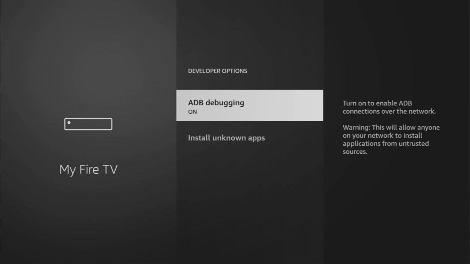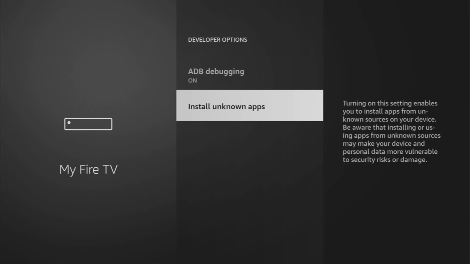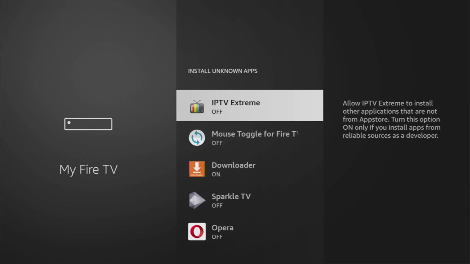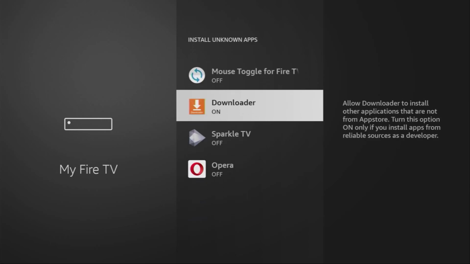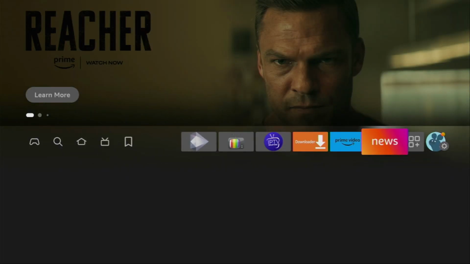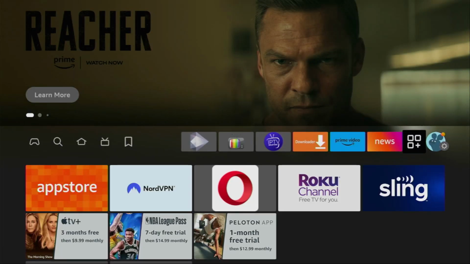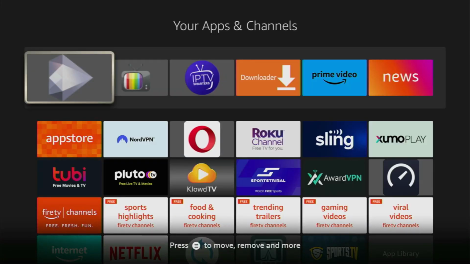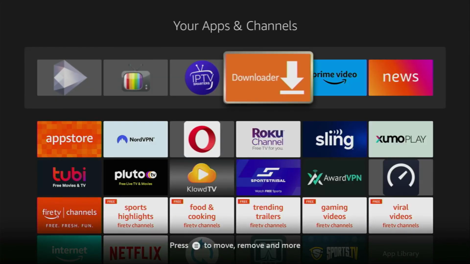Open them, make sure to enable ADB debugging, then you gotta go to install unknown apps, and here you have to turn that option on for the downloader. So what it does is going to allow us to install other applications from the internet and not necessarily from the official Amazon App Store, and that's exactly what we're going to do right now. So now let's go to the list of apps on our device. Here we go. And here we already have the downloader.